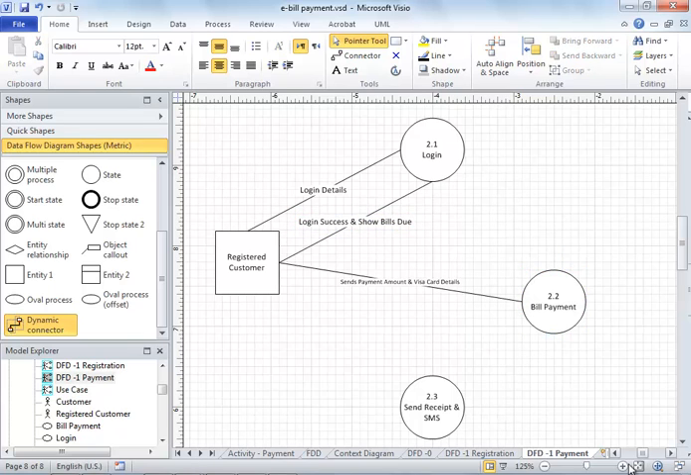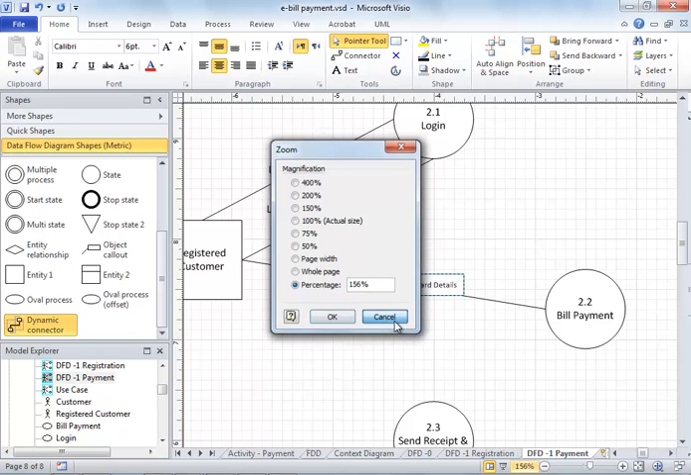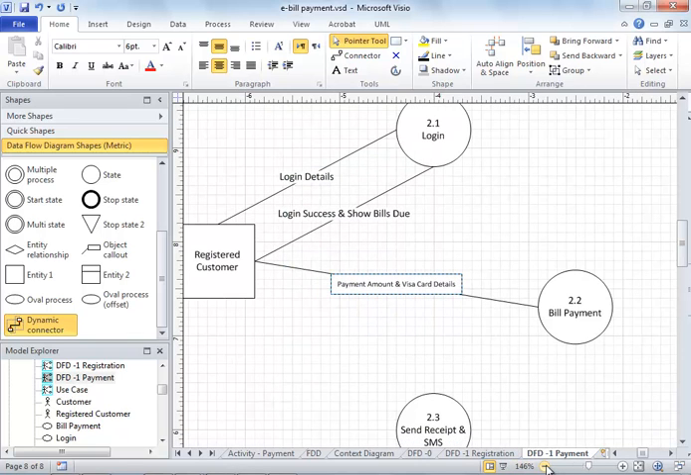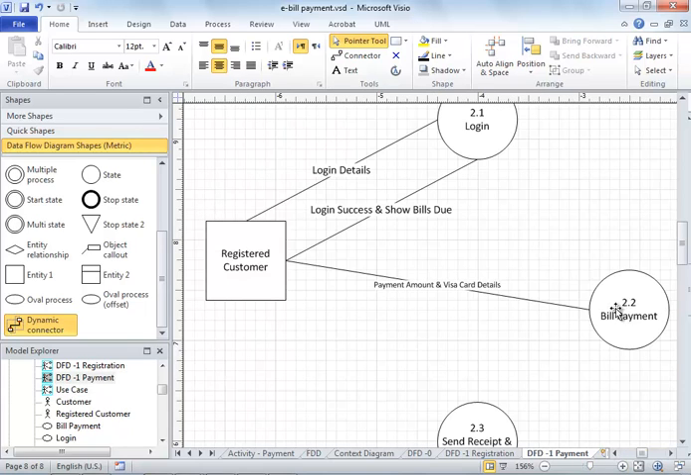This is send payment amount and Visa card details. You can remove this, obviously, because it is sending payment amount and Visa card details. The registered customer sends to the bill payment. What does the bill payment send back? The bill payment process is 2.2.